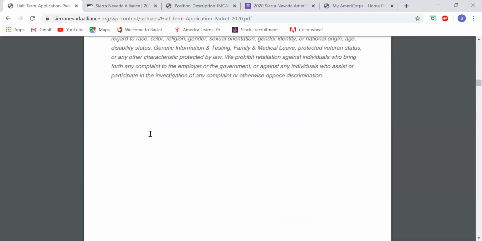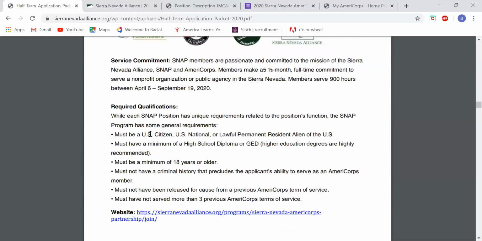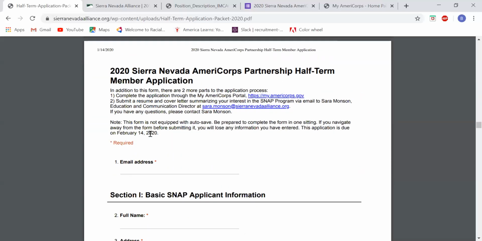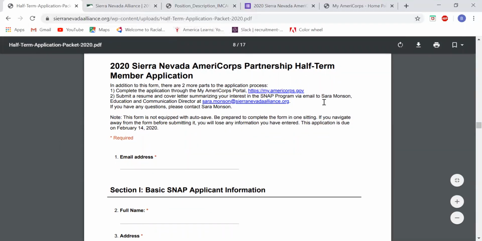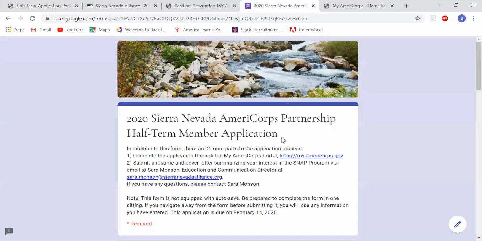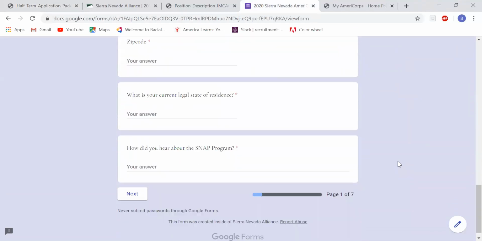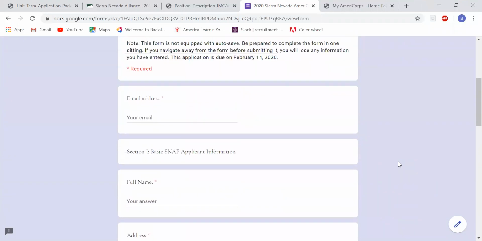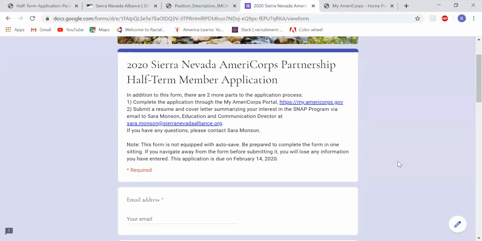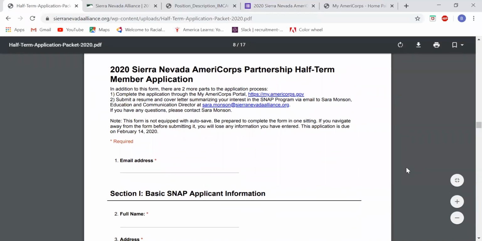So it's recommended you download this so you have all your information and deadlines saved. The next step in the application process is our Google form application, which looks like this. And you'll see there are different sections to complete. And just so I'm not having to go through and fill out all the required information, I'm just going to show you guys what it looks like on here.